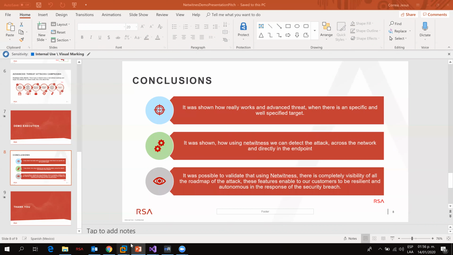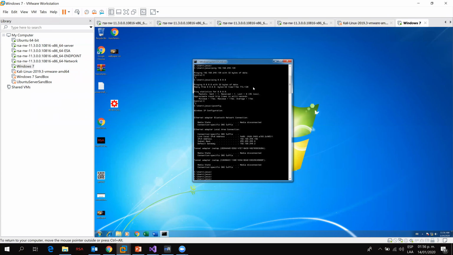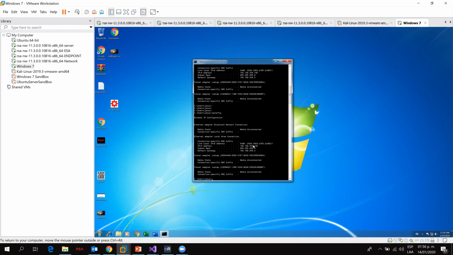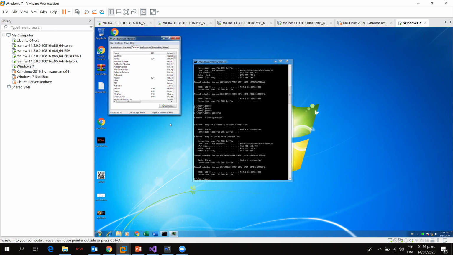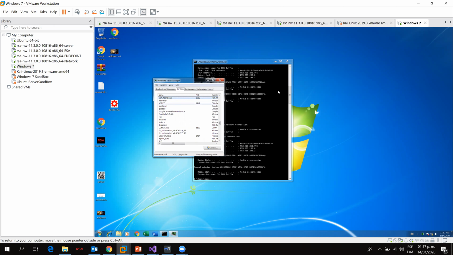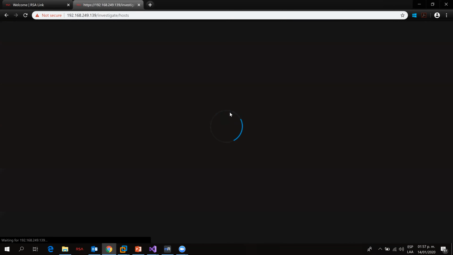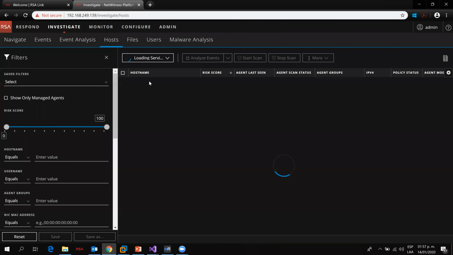Here I have the virtual machine that we are going to use. As you can see, the IP is 1.1.1.56. This machine also has the agent already installed. I have named it the Netwitness agent Jesus in order to identify it better. I'm going to go to our platform, Netwitness, and here we are going to see that everything is completely clean.